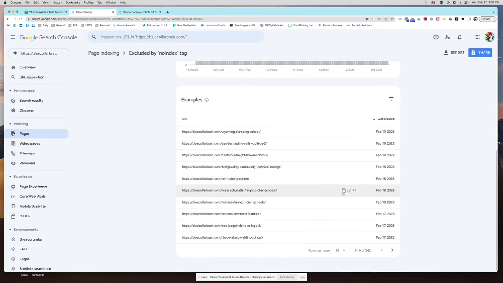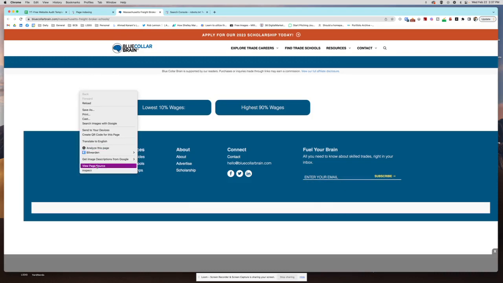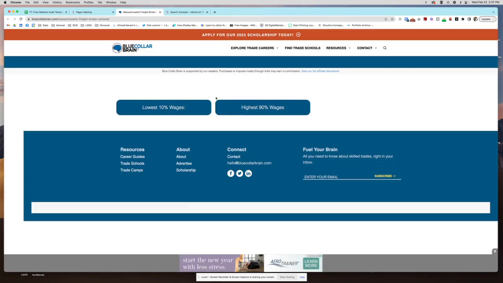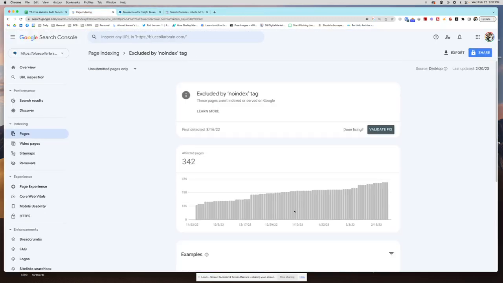Okay, Massachusetts. So this might be the same thing. View page. Obviously, I need to add content to the page before I ask it to index it. Same thing. I told it noindex. Okay, so this is a valid issue I found by looking through Google Search Console. So this is why we do what we do.